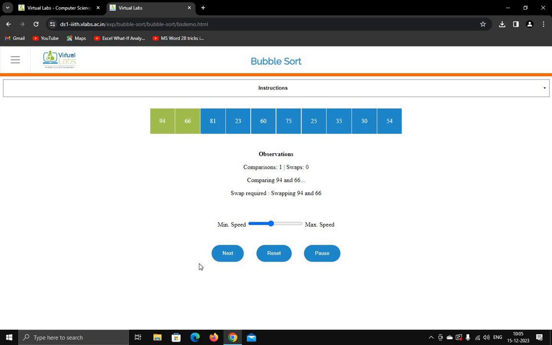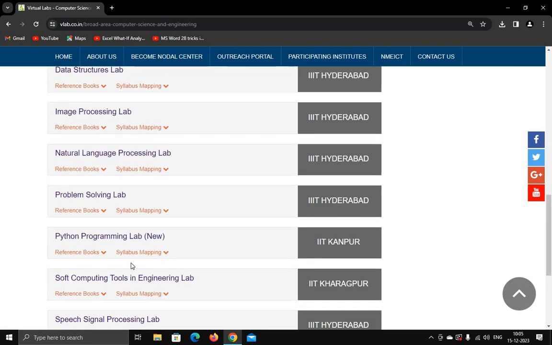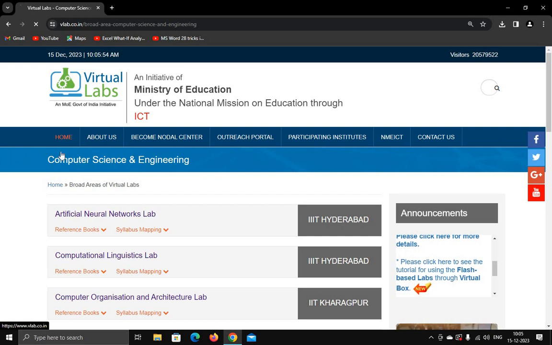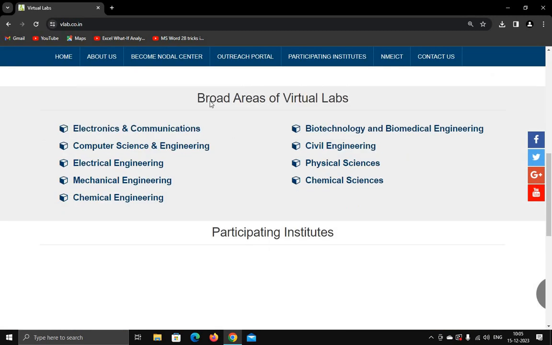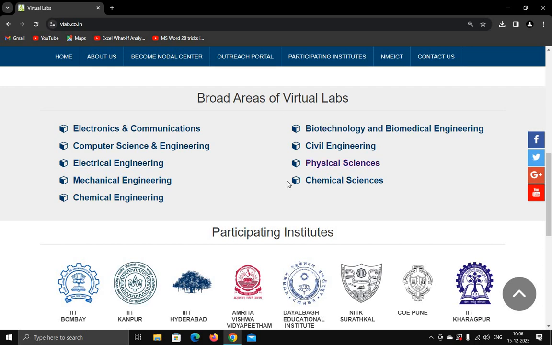Just click on sort and then click on next, and this way you will be able to learn how bubble sort sorts these elements. There are so many labs and so many experiments available in the virtual labs that you can try, and you must have some knowledge of how you can apply these experiments.